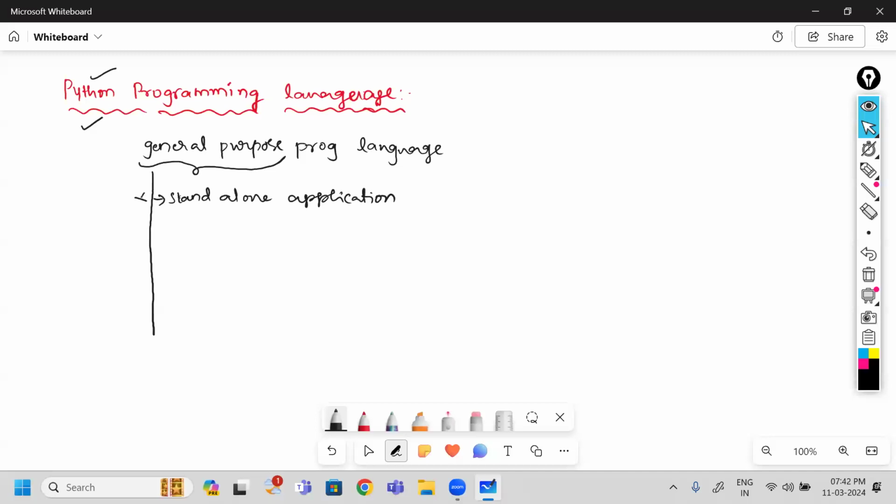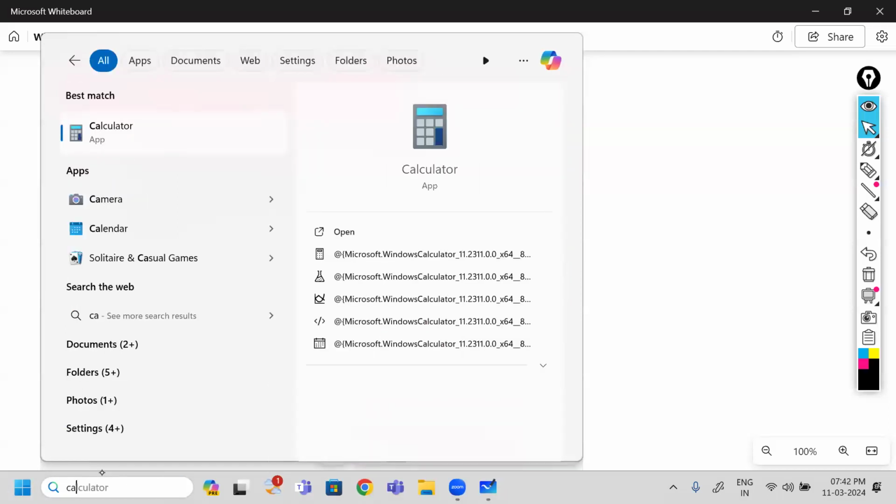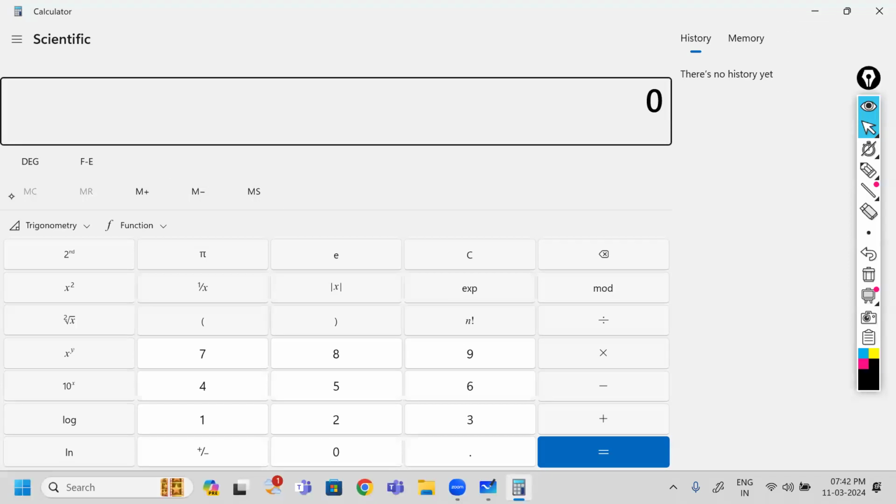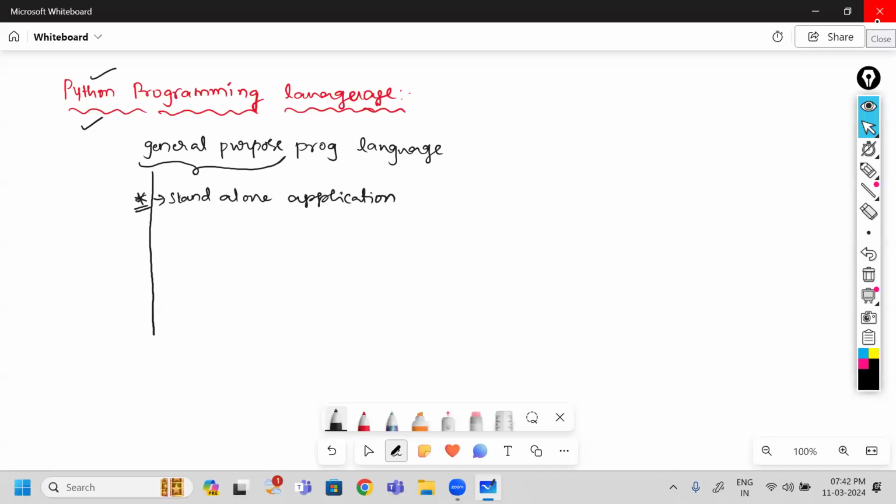You may ask, sir, could you tell me an example of a standalone application? Your computer has a calculator. This calculator is one of the applications where you can perform calculations. Does this calculator work on the same machine, or can it also be accessed from another machine? This application has a user interface and can be run on the same machine itself. It never interacts with other systems. Such kinds of applications are said to be standalone applications. Using Python, you can build such applications.